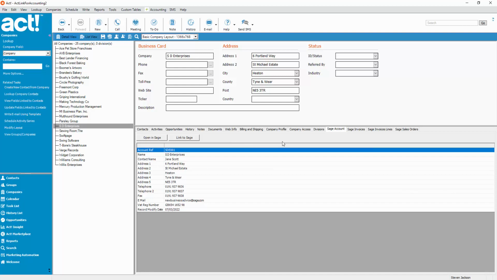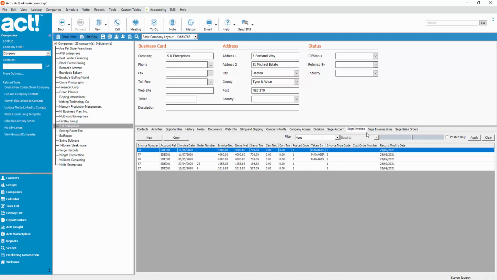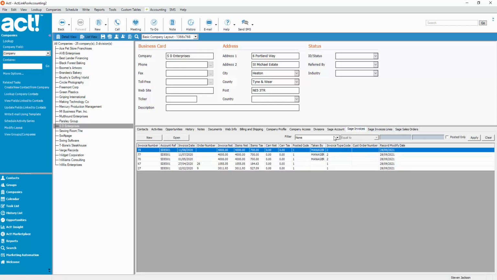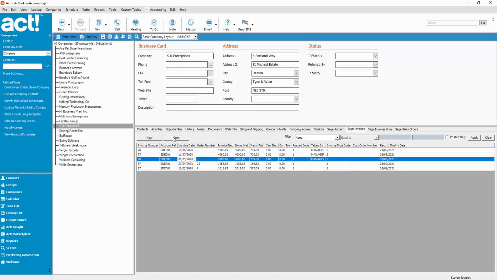We can also now take a look at the Sage Invoices and Sales Orders tabs. These tabs show lists of any invoices or sales orders that have been created for the linked customer record in Sage Accounts. If you have Sage Accounts open, you can also view any of these invoices or sales orders by clicking on the appropriate item and then clicking the Open button.